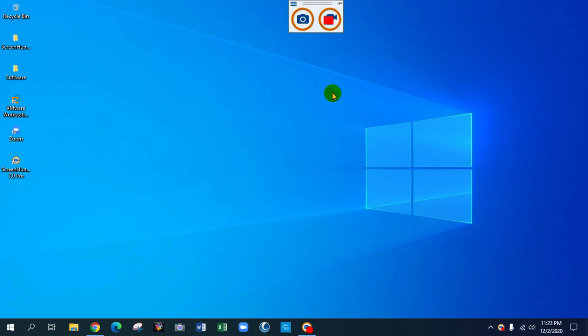Welcome again. I will be showing you how to use the snipping tool in Windows 10. So without further ado, I will be beginning.